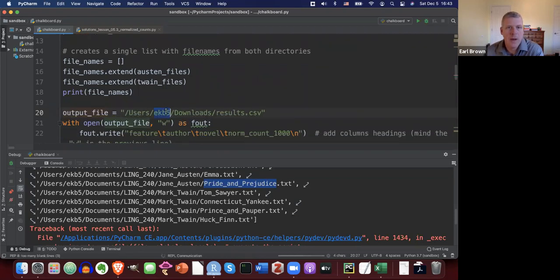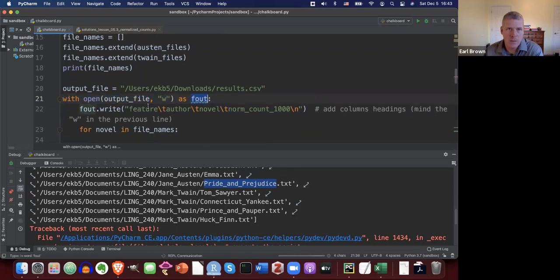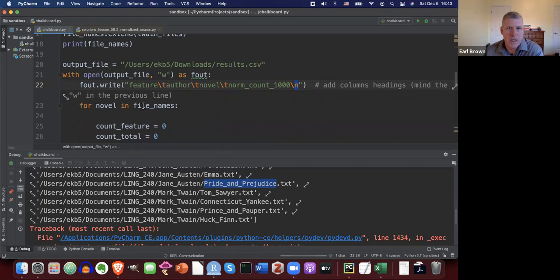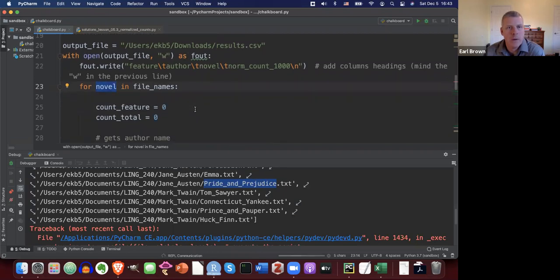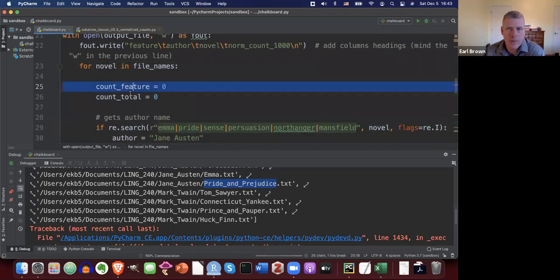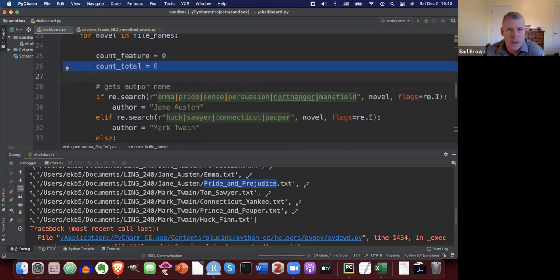We have an output file there. We're going to open up a connection to that out file, and we're going to say W for write as F out. We're going to write a header like we did previously, separated by tabs, and we have a new line break at the end. Then we're going to loop over each novel in turn, right? And we're going to get our counters, our feature counter and our total word counter. And then we're going to get the author's name.